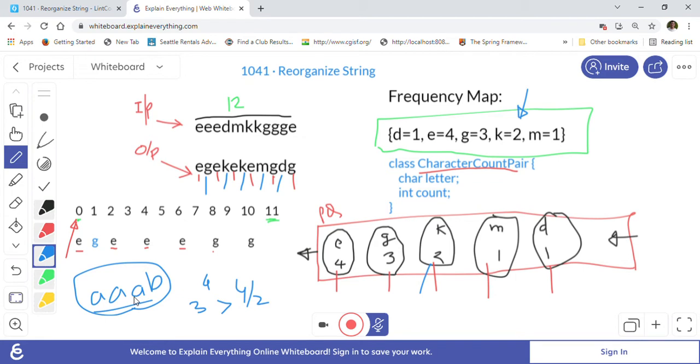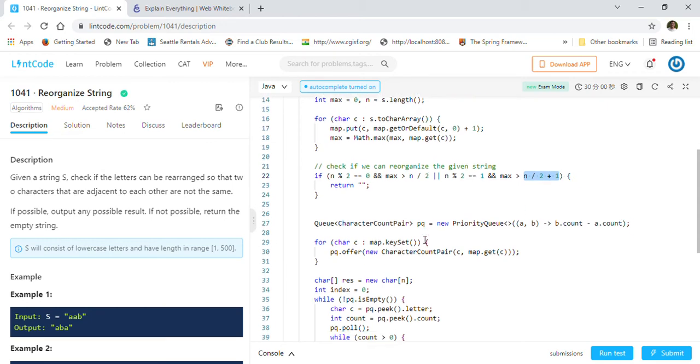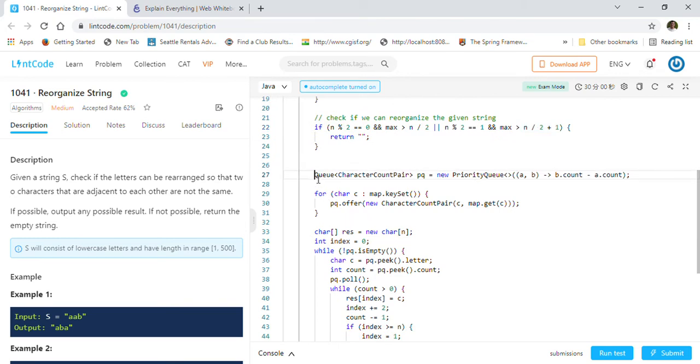Because even if you put B in the middle or anywhere, still two characters which are adjacent to each other will be A, right? So that is what we are actually checking here. If that is the case, we will just return empty string, because that is what they are saying. If not possible, return empty string. So first thing we will check for even number, and then we will check if it is odd number also. If the maximum is greater than n by 2 plus 1, that means it is not possible to reorganize this string basically. So after that we will create a priority queue here of our character count pair.